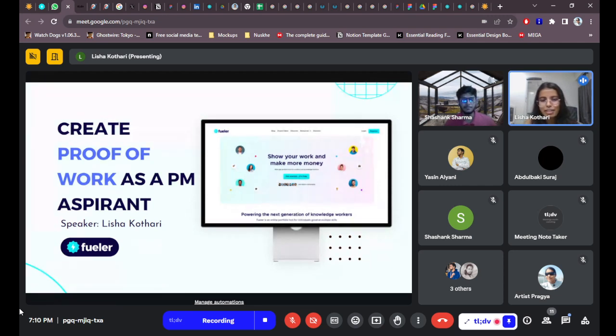I'll give a short introduction about myself first. My name is Lisha. I am currently a final year student of IT engineering in Mumbai University.